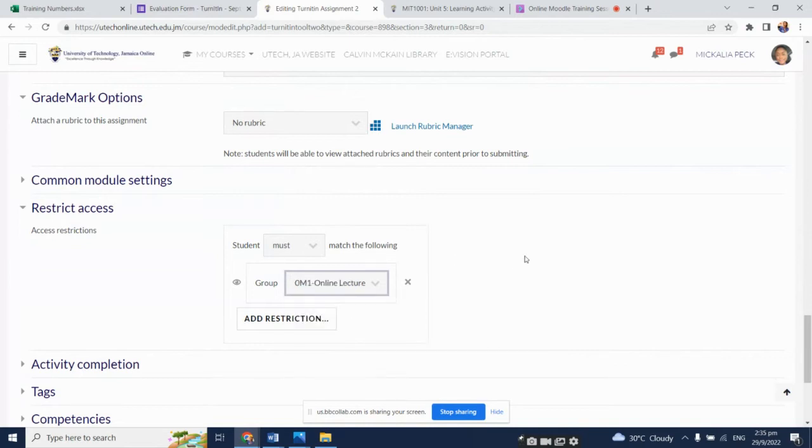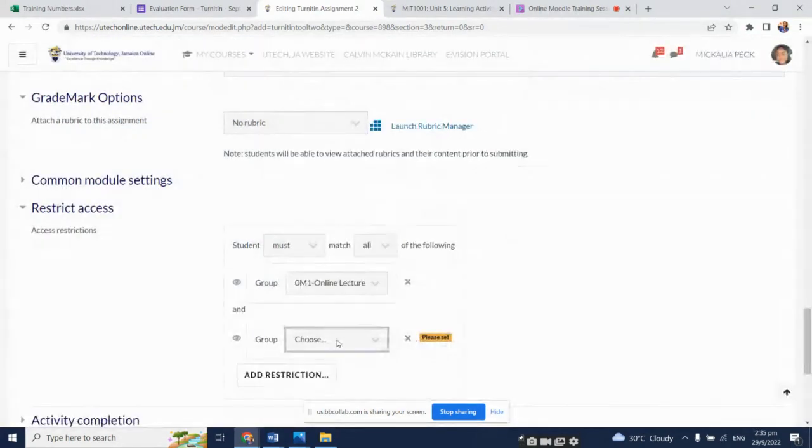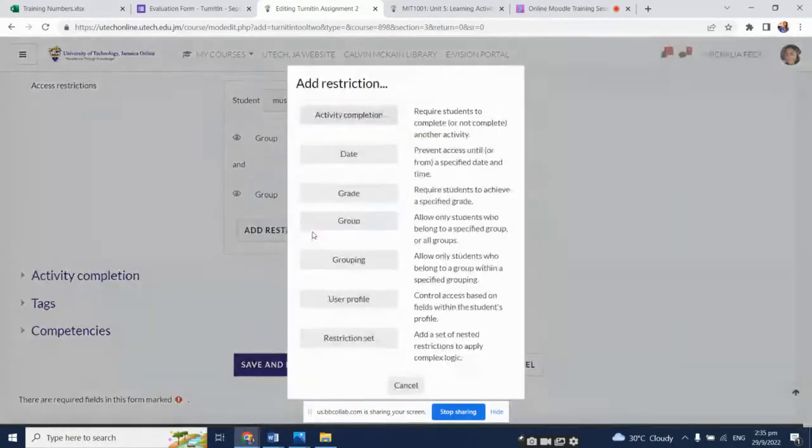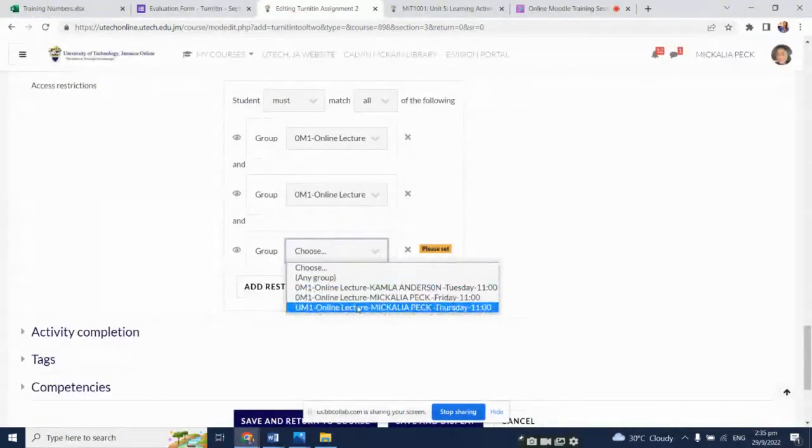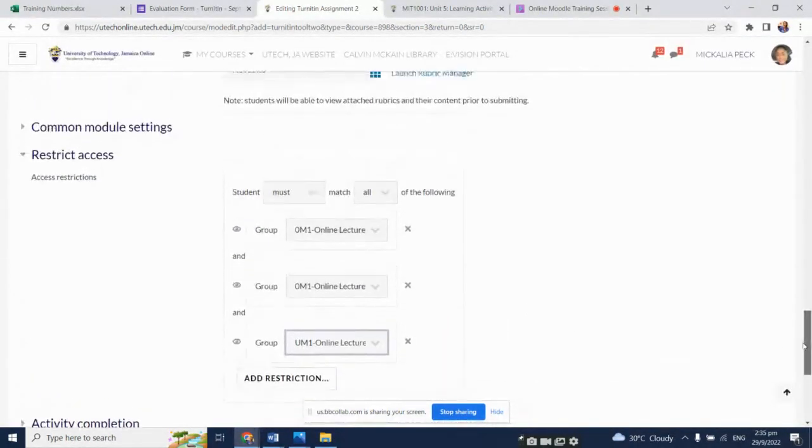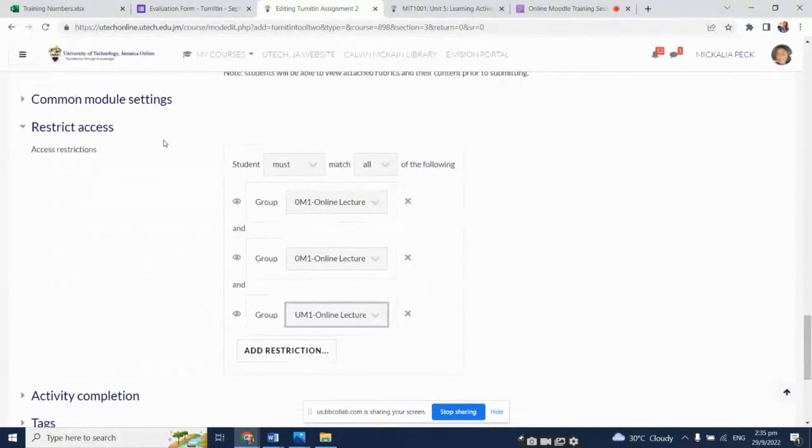Also, if it's multiple groups, so let's say it's 3 groups. We select one of the groups already. We're going to add another group. Click on add restriction, group. If it is a case like this, kindly note that this is saying that the students must match all of the following conditions. It is saying the student must be a part of group OM1 for Mrs. Anderson and group OM1 for Miss Peck, and group UM1 for Miss Peck. So this is saying that the students must be a part of all of the groups.